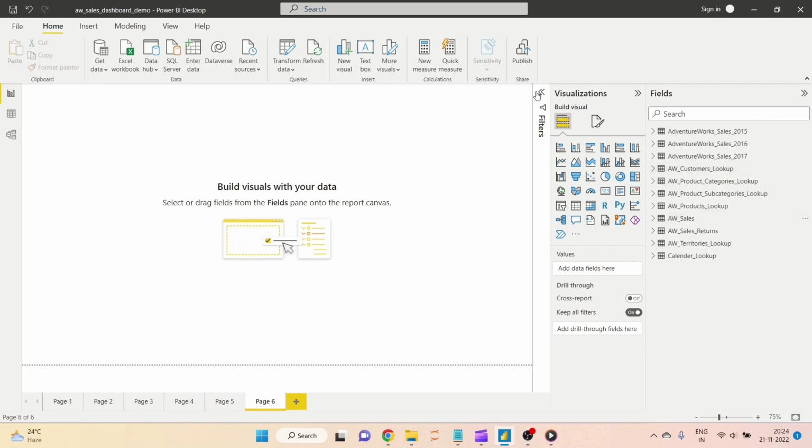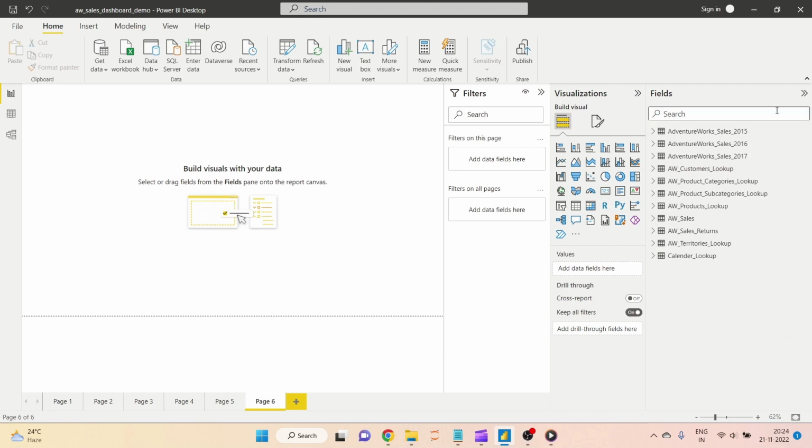On the right-hand side, if you see, we have three panes. The first one is the filter pane. If you want to filter anything, we have already seen how we can filter using the CALCULATE function. You can do the same using this filter pane. Let's say you want to put a particular filter, you can do that here. There are two options: either you can filter anything on this page, or you can filter for all the pages. So this is for the filter.